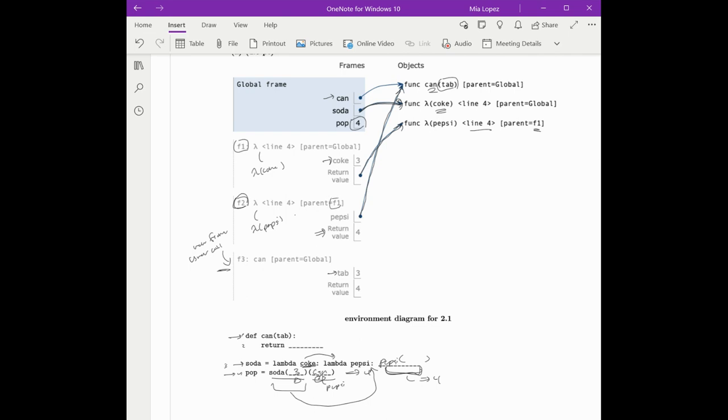So let's check our parent frame, F1. So looking in F1, is there any variable equivalent to 3? Yeah, we have Coke equivalent to 3 at that time. So it would make sense to pass Coke into Pepsi.